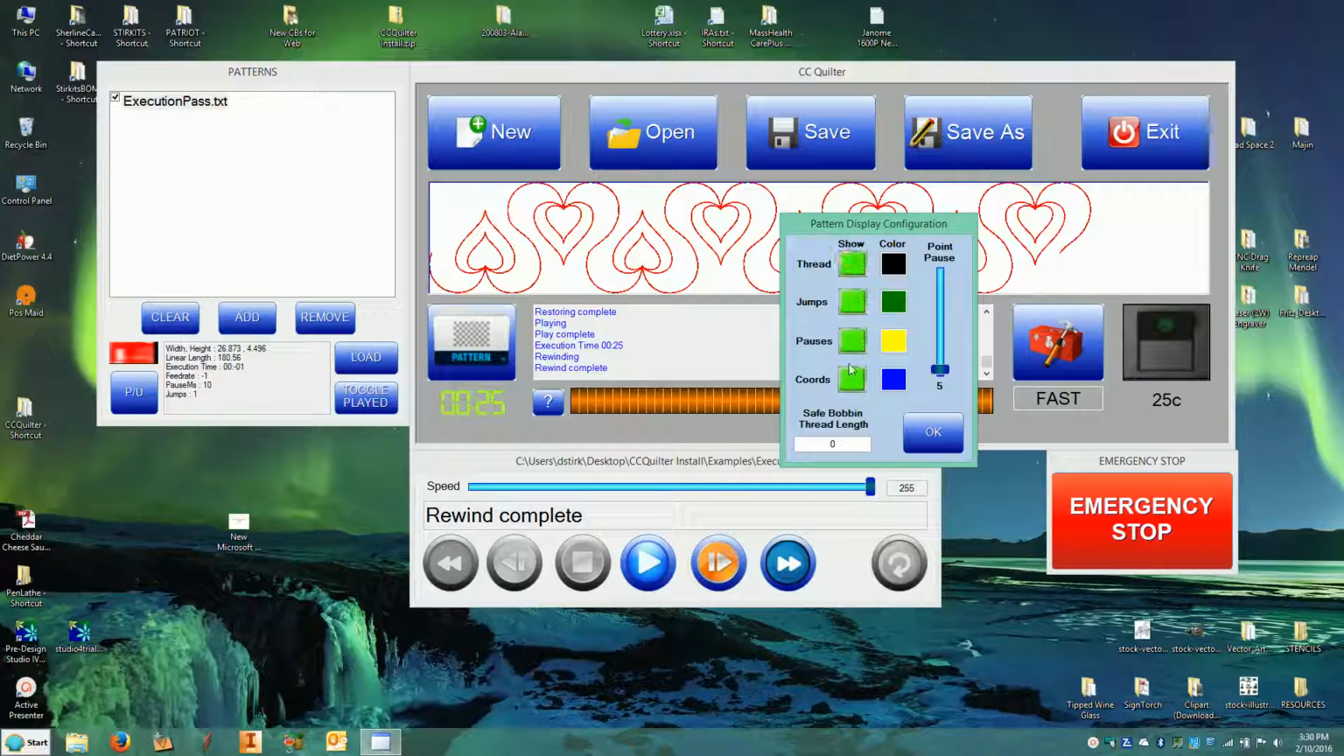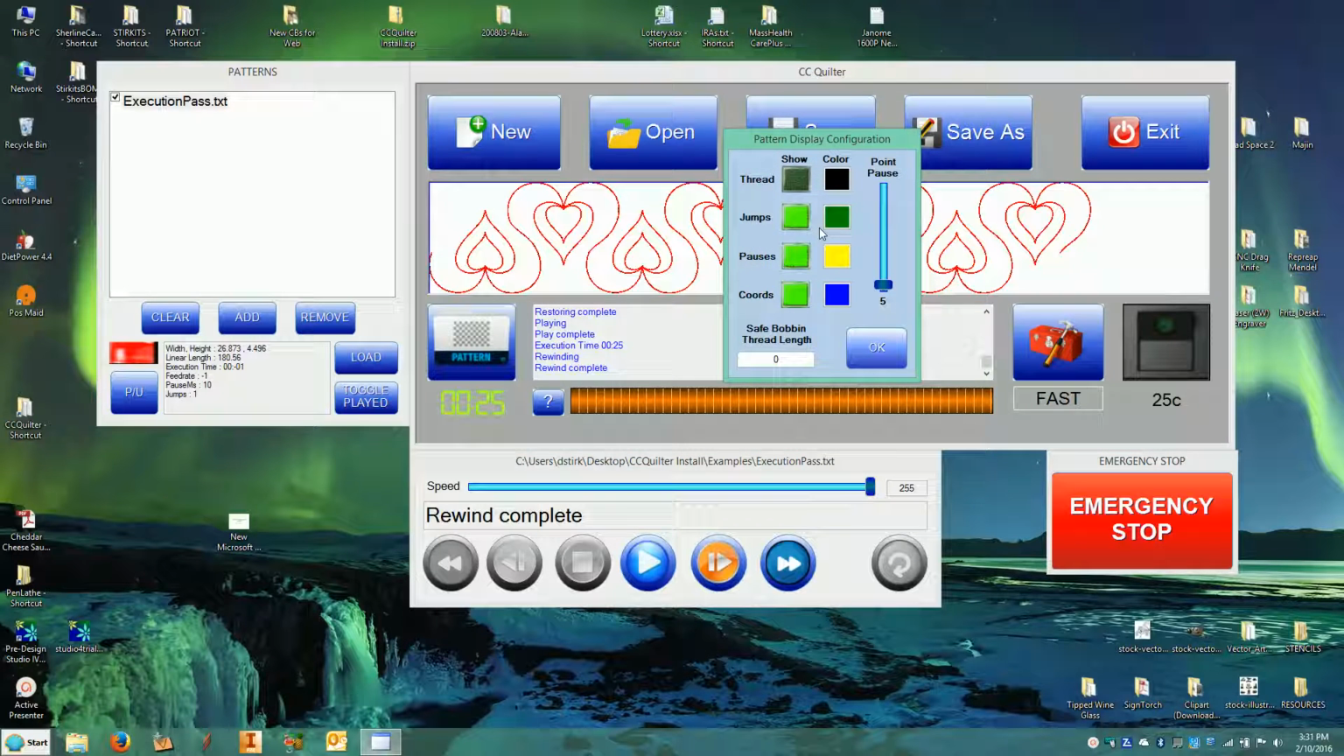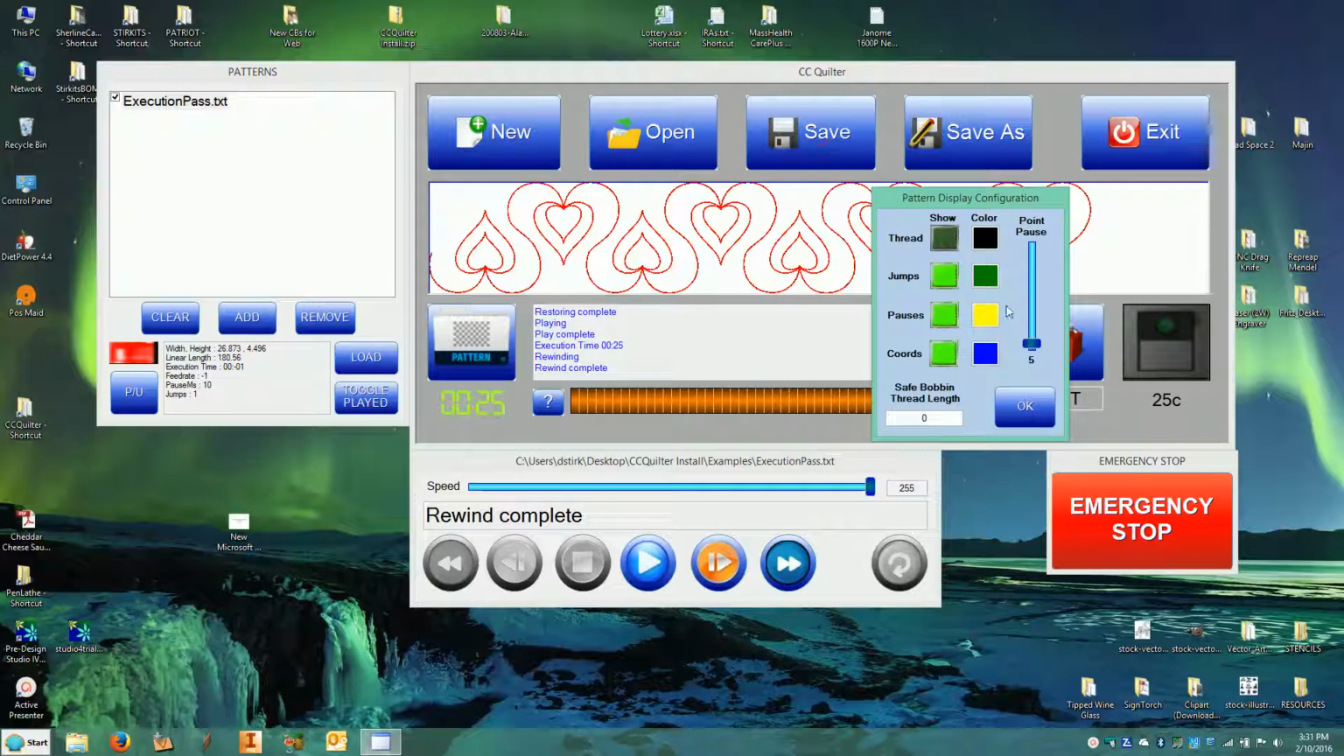You can see most of them are red. I'm using an older program, that's why. So you can change the colors and change what's displayed, whether the thread itself in between points are displayed, whether the jumps are displayed, whether the pauses, if you have any point pauses where you want to set up a pause at one point where the machine will stop and then you get a very slow movement of the stitch going up and down, you can do that, and displaying coordinates.